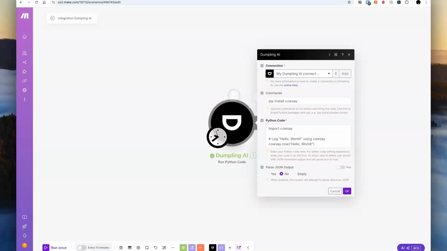So, like I said before, this is just for situations where the built-in modules in make.com are not enough to do what you needed to do. So usually I would recommend try to find a package that can do what you need to do. And only when you can't do that, use something like this to run Python code or the run JavaScript code module.